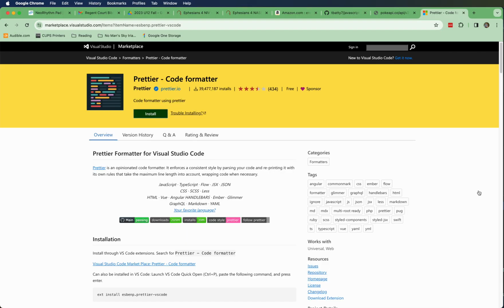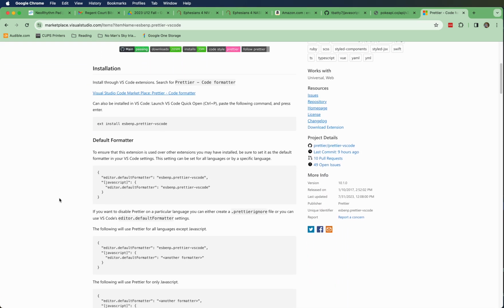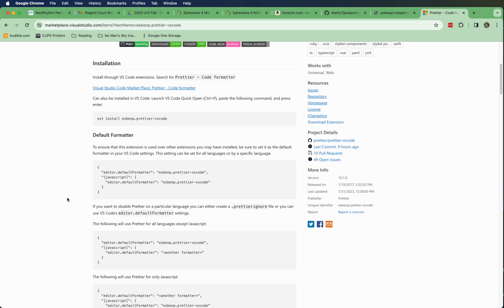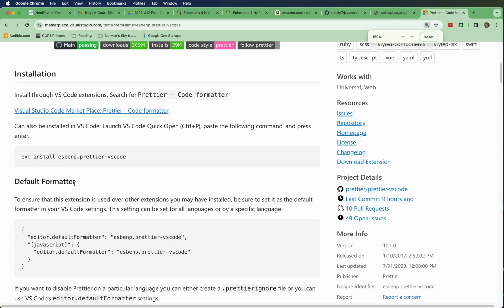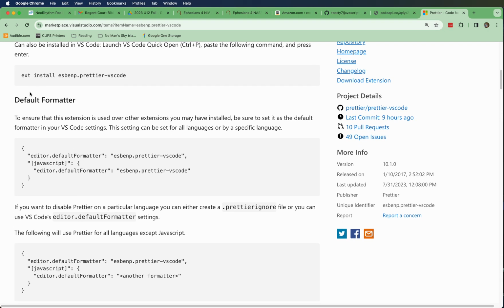So let's go back to here. This is why I wanted to go into here, because if you scroll down in the website, it has some explanations, and we want to go to default formatter. If I increase the size of this a little bit, you can see here in default formatter we have this editor.defaultFormatter. Basically, if you read this, it says if you want to set it as a default formatter, you just do this. So we want to set it as our default formatter.